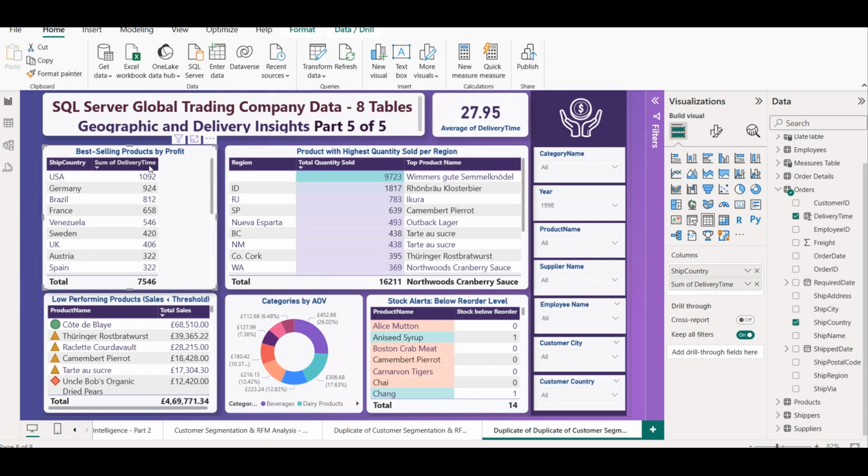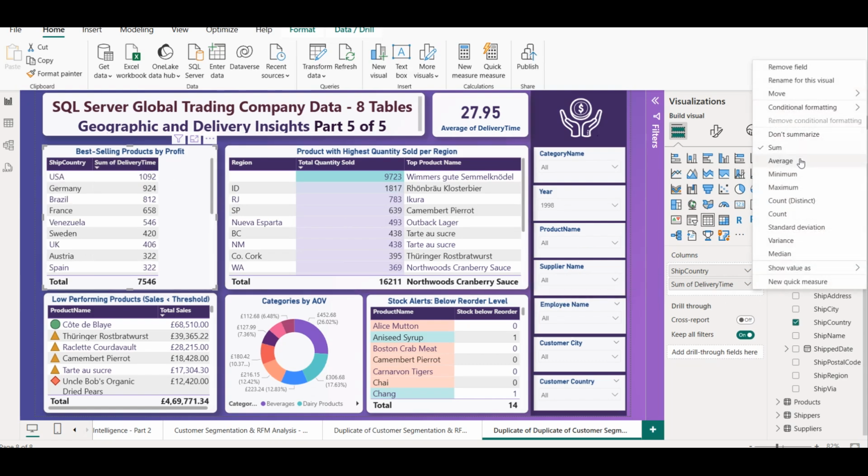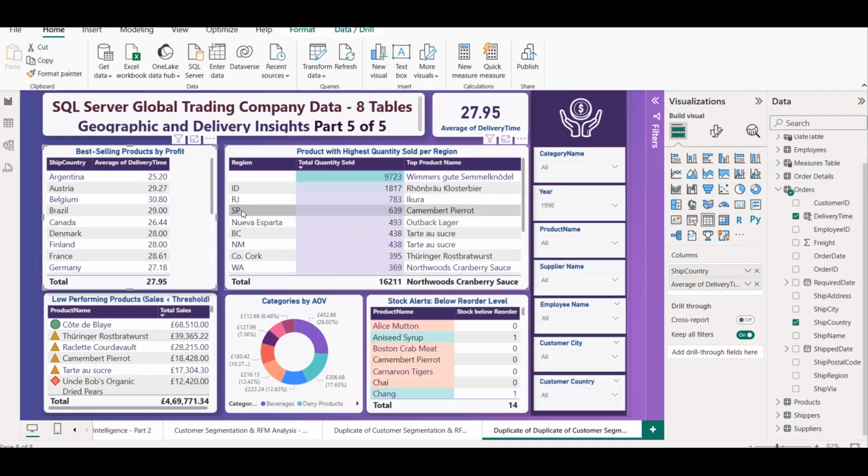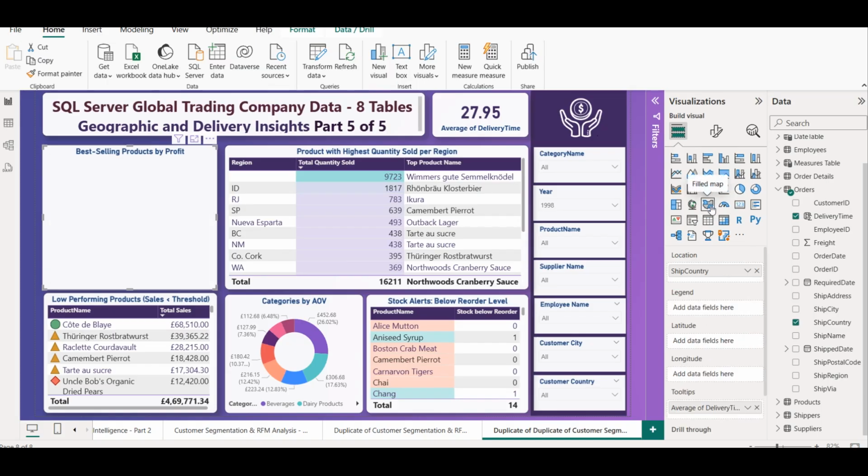And here it is showing the sum of delivery time, which we have to take as an average, and then we can arrange it like this. So for Belgium the average delivery time is highest, and for Poland it is lowest. We can also change it, because there are so many countries, so we can keep a filled map. In this filled map we have to keep the average delivery time.